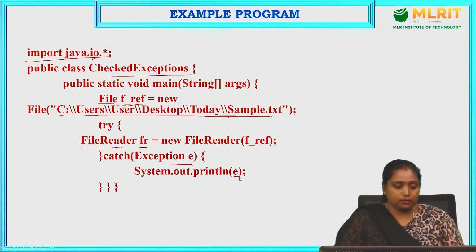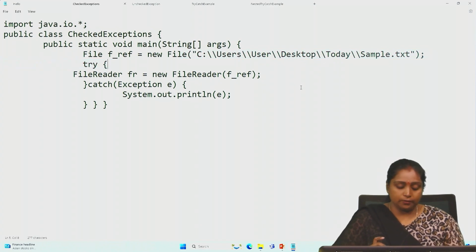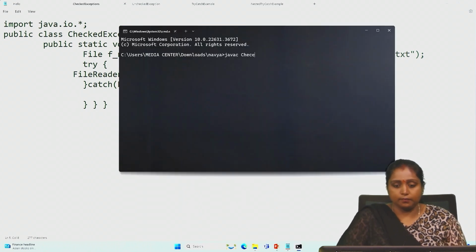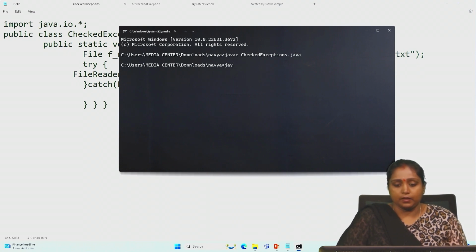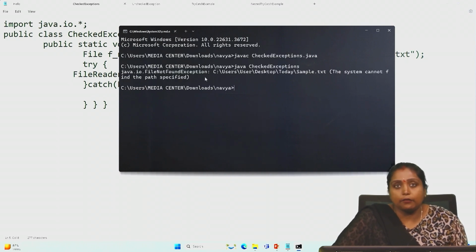Let us see this. So, this is my program. Checked exceptions, I am giving a file which is not available. I should get the file not found exception, isn't it? Java C, CheckedExceptions.java. So see here, I have got the file not found exception. This is my exception.